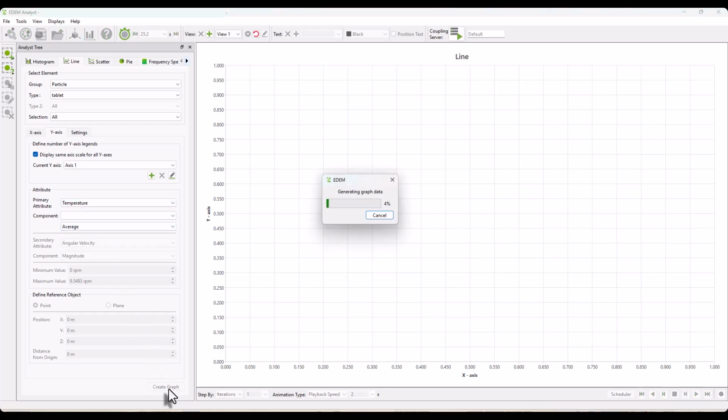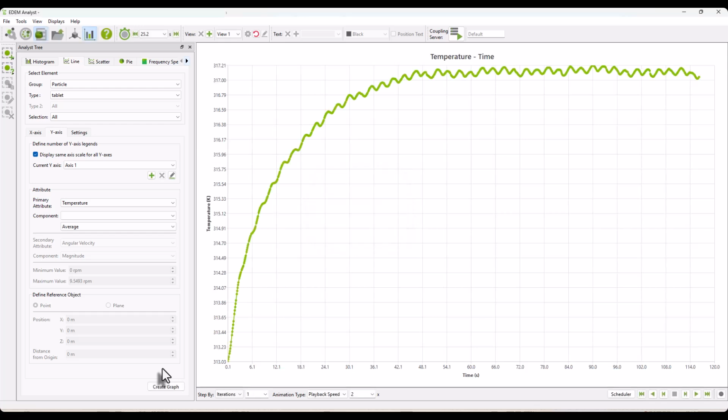Then click Create Graph. This generates a clear plot of the average temperature versus time, showing how it increases and then reaches a steady-state condition in a periodic manner. For further information, please check the EDEM documentation.